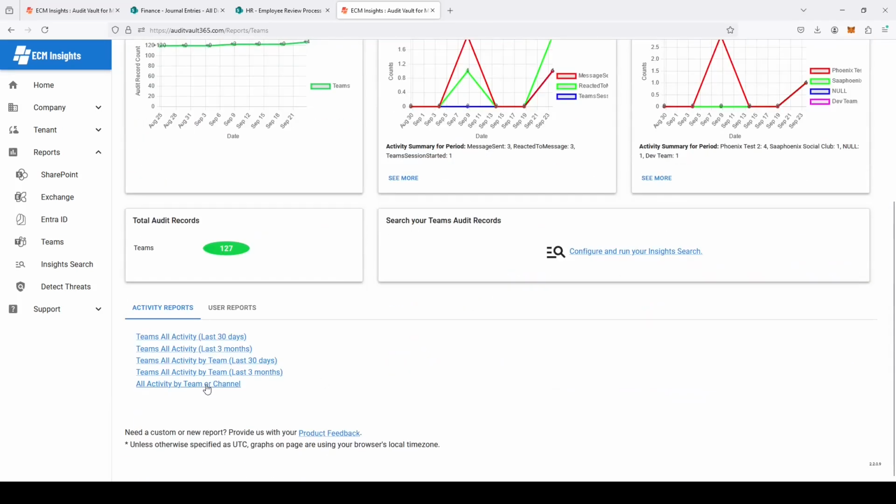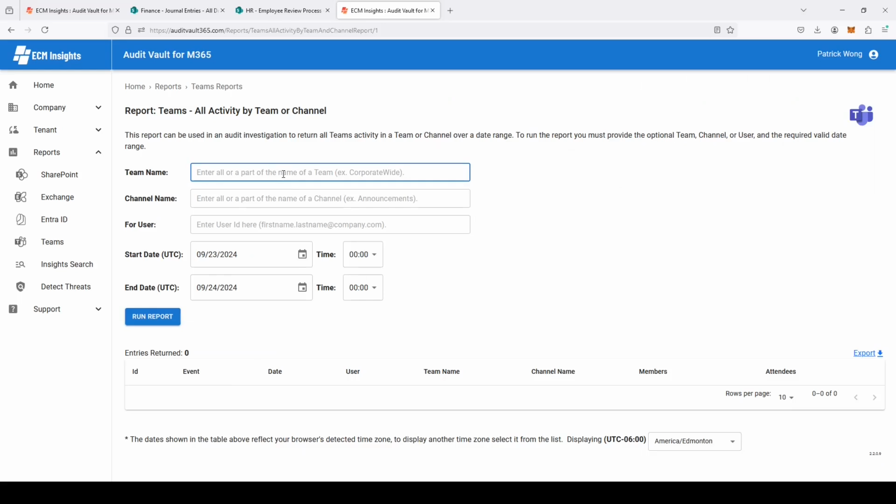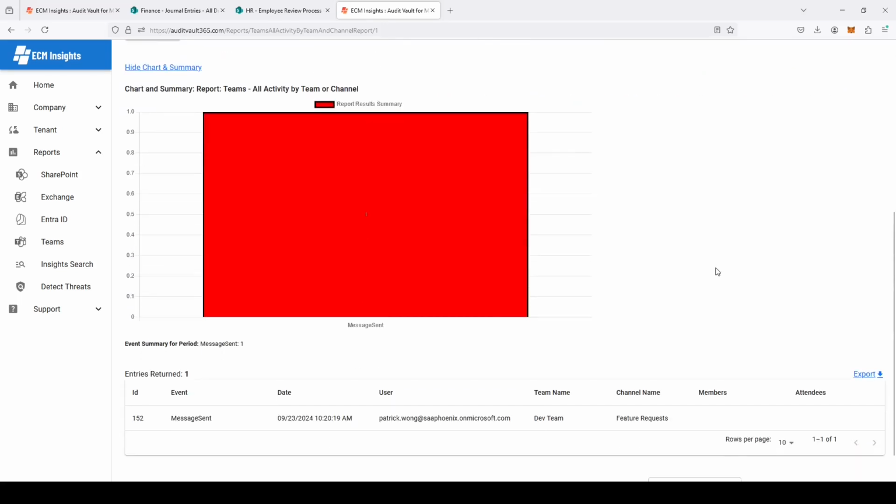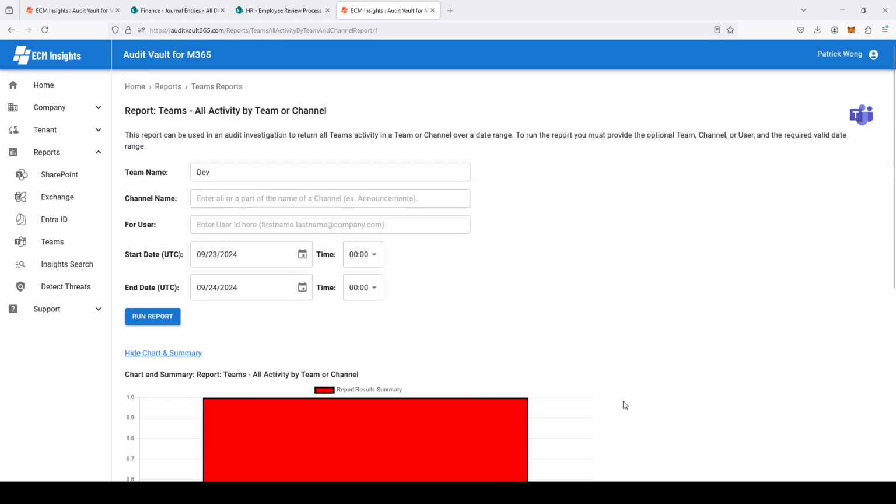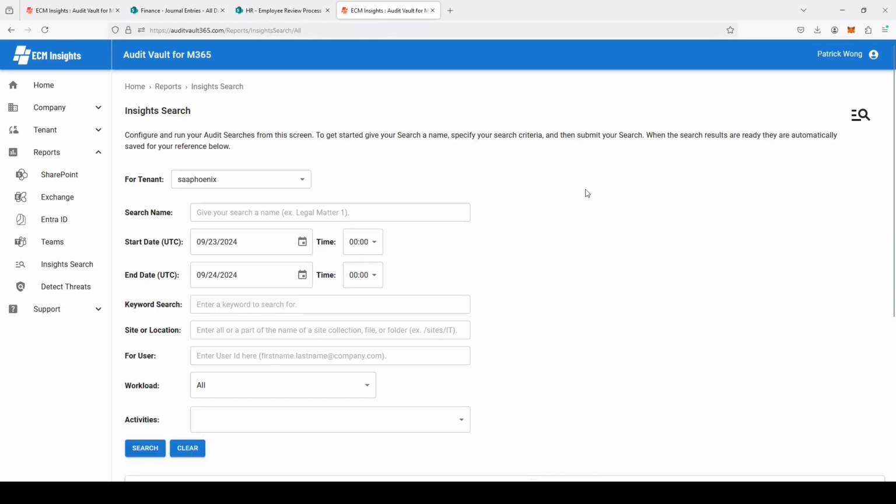Then let's look at all activity for a specific team. So I'm going to run it for the dev team just for today, and we can see there was the message I sent earlier, right? And we would have the full telemetry preserving the legal chain of custody of what happened in Microsoft Teams. Now let's turn our attention to Insight Search.